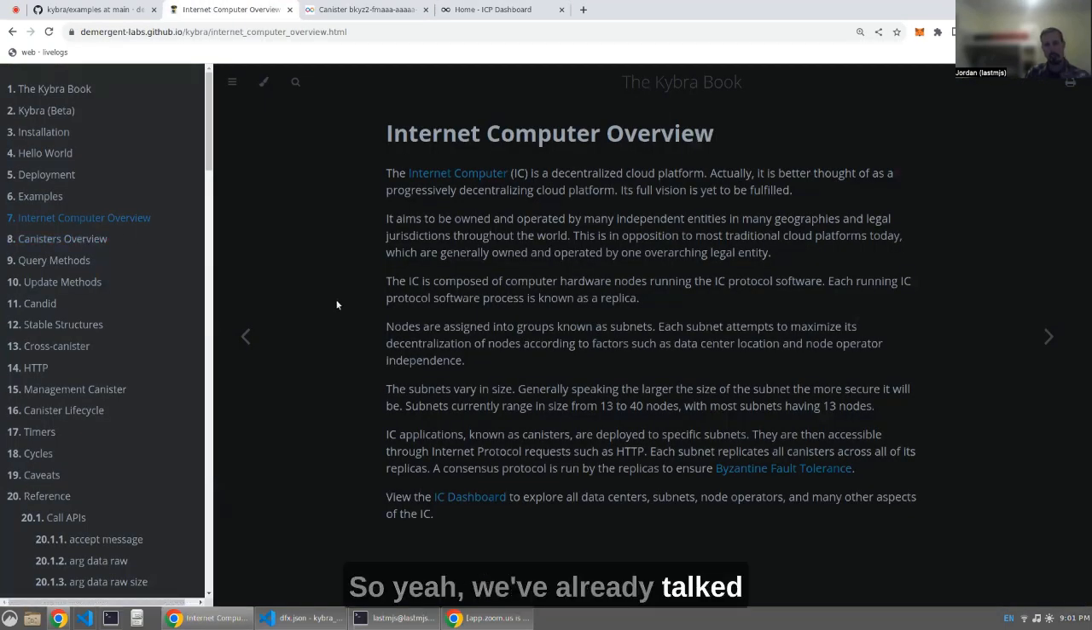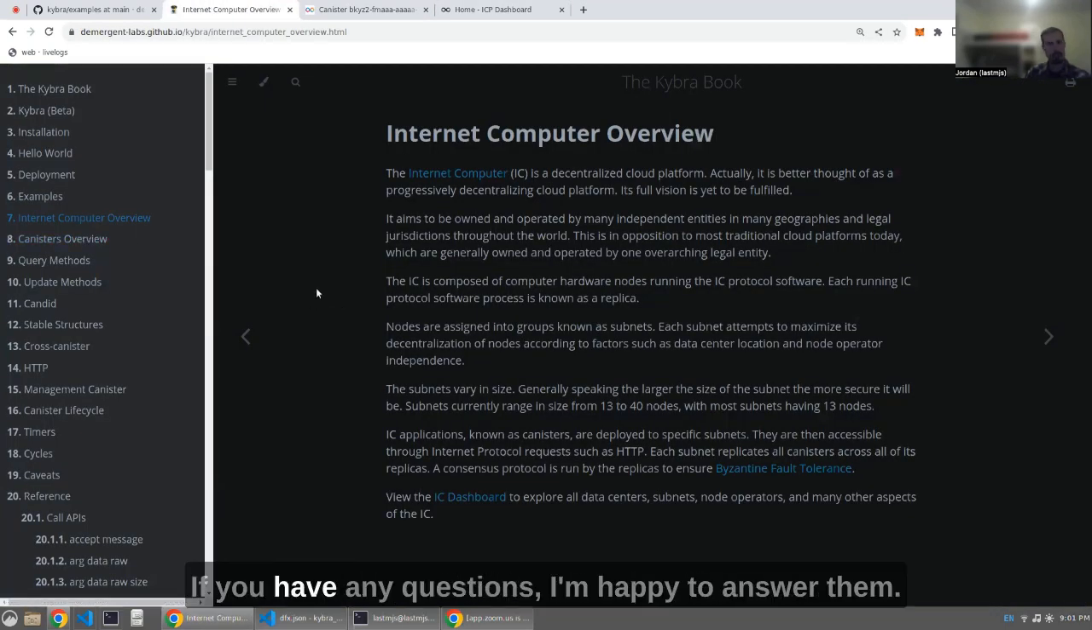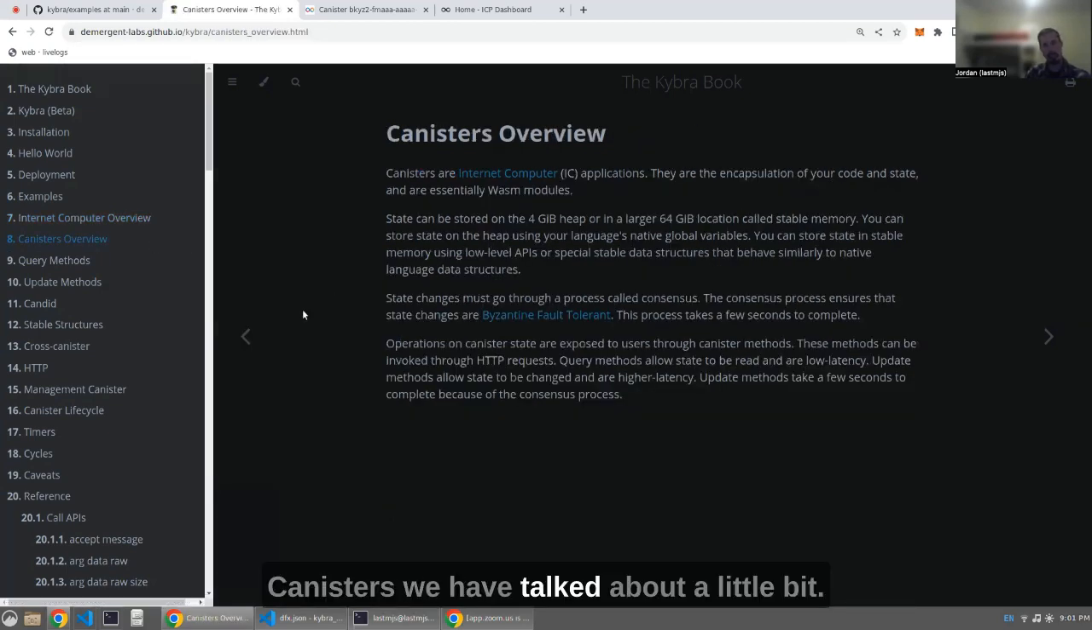So yeah, we've already talked about the Internet Computer. If you have any questions, I'm happy to answer them. Canisters, we have talked about a little bit. The canister is the application. Everything we're learning right now, we're doing canister programming.